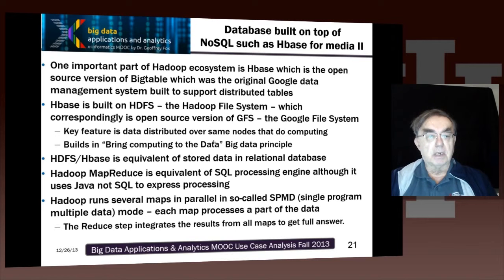A key aspect of HBase and Hadoop is that they use HDFS, the Hadoop file system, which is an open source version of the Google file system. The key feature of this file system is that usually, with a file system like Network File System, NFS, or Andrew, the files sit outside the compute cluster and are fetched using Unix commands into your compute environment. But HDFS takes seriously the concept of bringing the computing to the data, not the data to the computing.